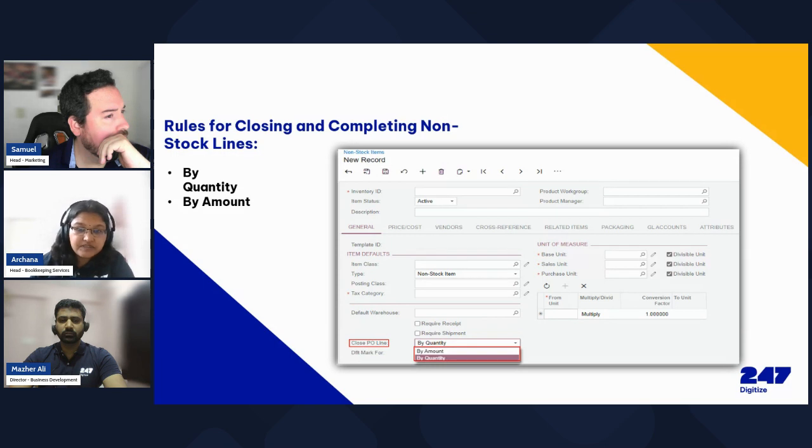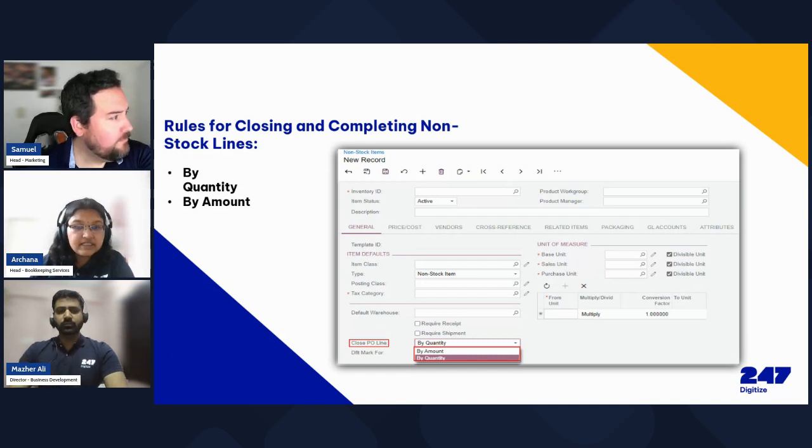Regardless of the option selected in the Close PO Line box, a line of the non-stock type is also considered completed on release of the purchase receipt prepared for the line if the user has selected the Completed checkbox manually in the non-stock line on the purchase orders form.